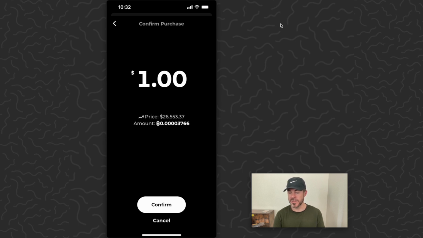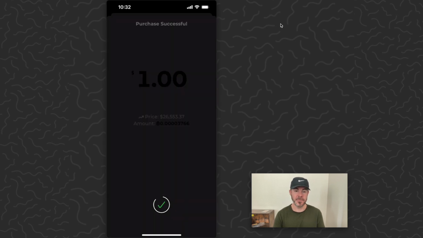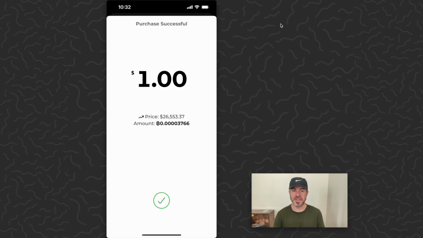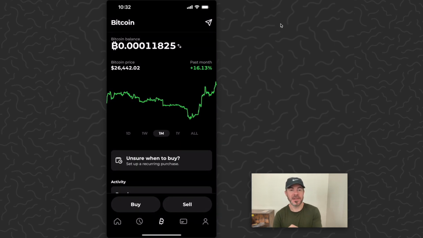It's going to give us our order details here and tap confirm. Just like that, we've purchased $1 more of Bitcoin. You can see our balance change up there at the top. And you can see we now have $3.13.